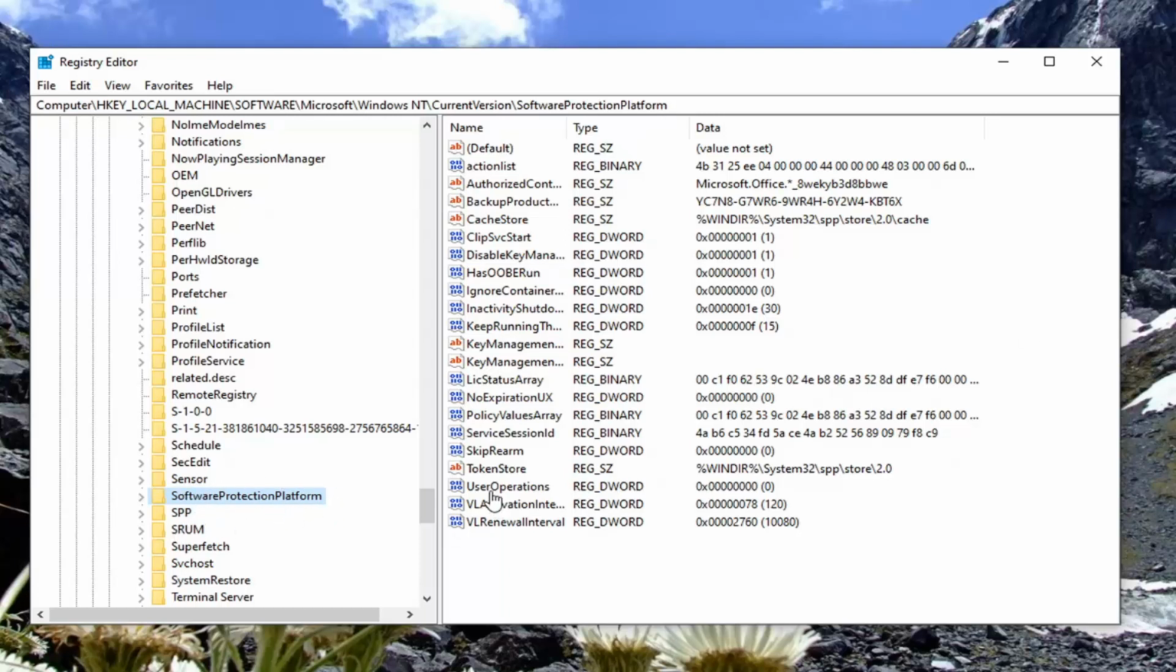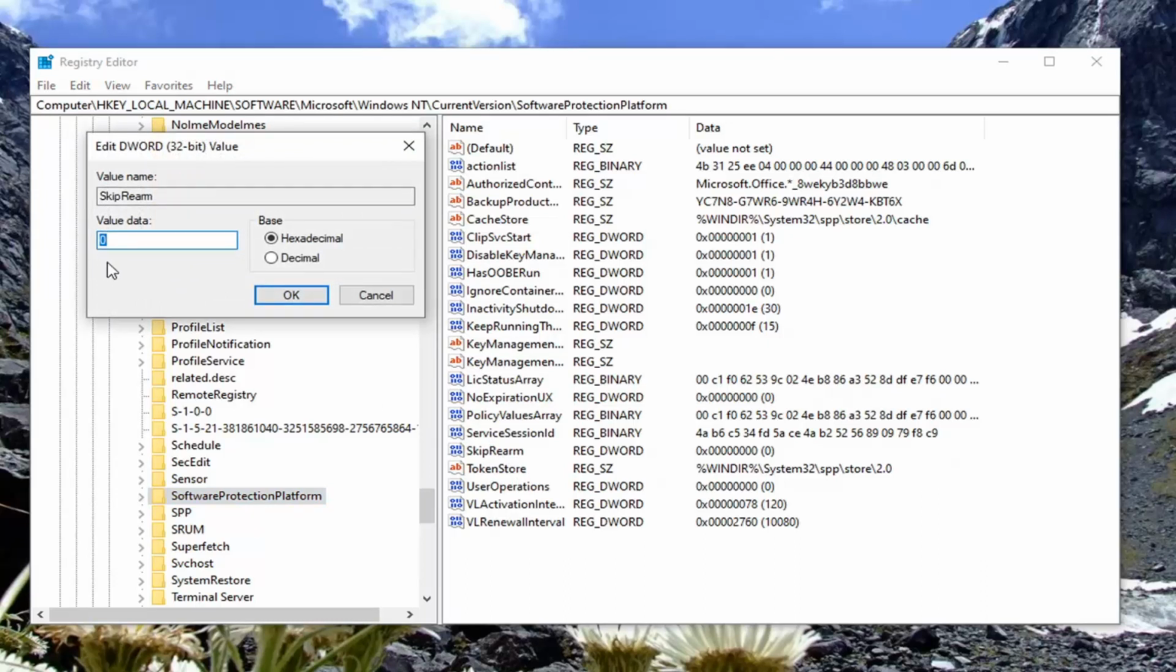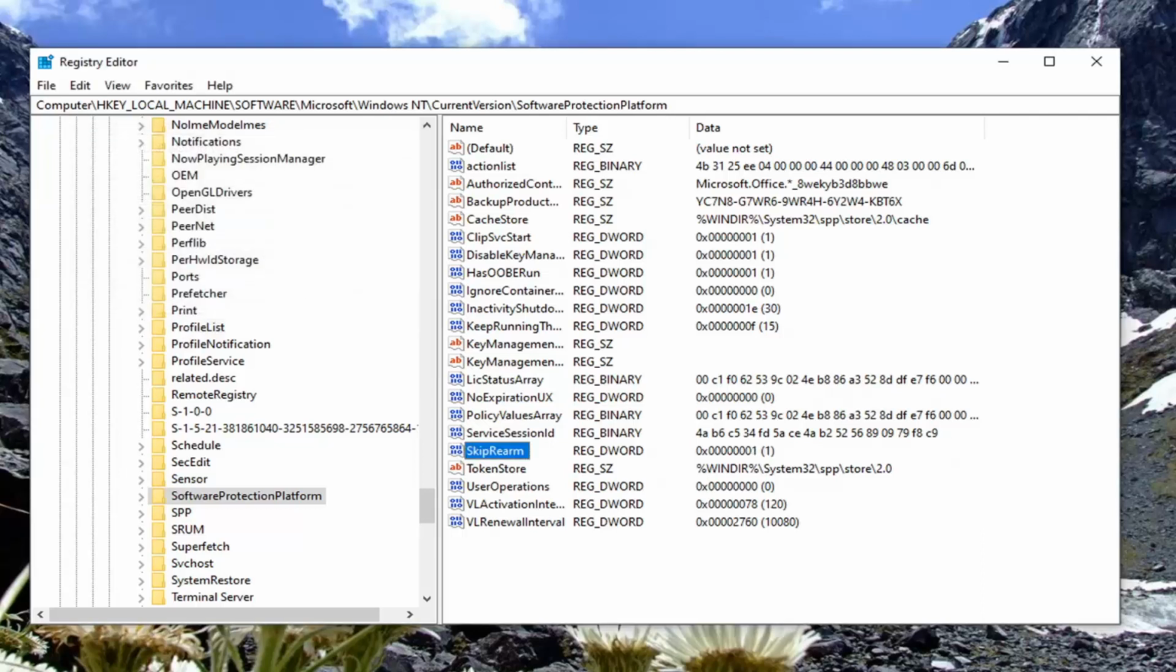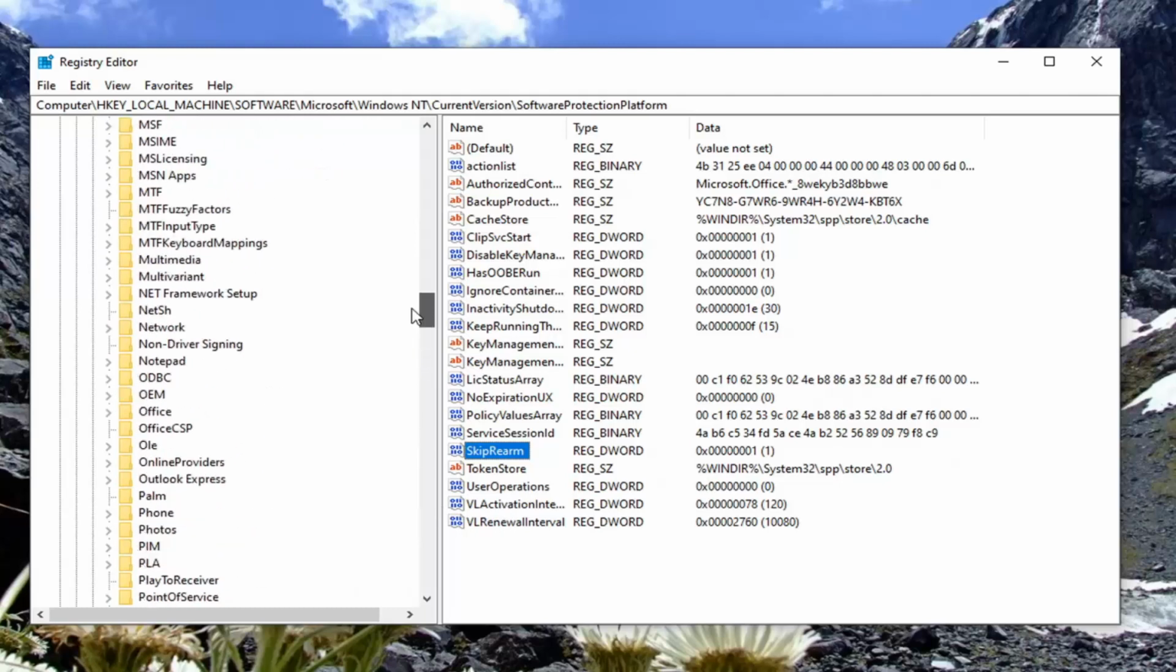So now you want to locate the SkipRearm DWORD value on the right side. So go ahead and just double click on that. For value data, you want to just type the number 1 here. So again, just type the number 1, delete the 0 if there's any other numbers, and then select OK. Make sure base is hexadecimal, and select OK, like I said. Once you're done, close out of the registry editor, and that should pretty much be about it.